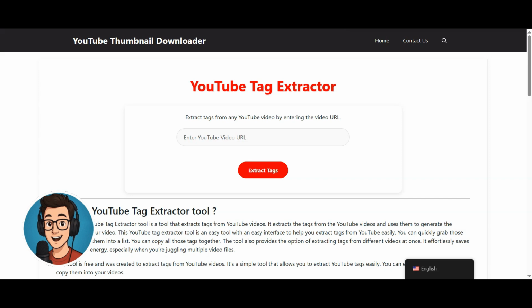Quick tip for using tags smartly. Don't just copy all the tags, use the ones that actually match your content. Mix broad and specific tags for better targeting. Combine this tool with keyword tools like TubeBuddy or vidIQ for even better SEO. Always stay relevant. Misleading tags can hurt your video in the long run.